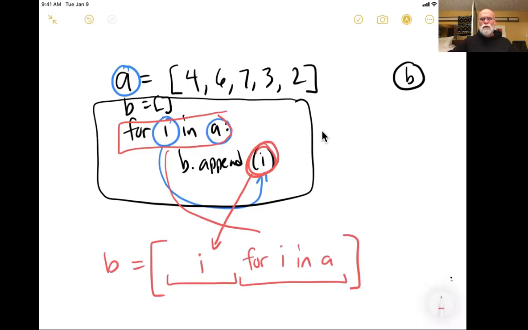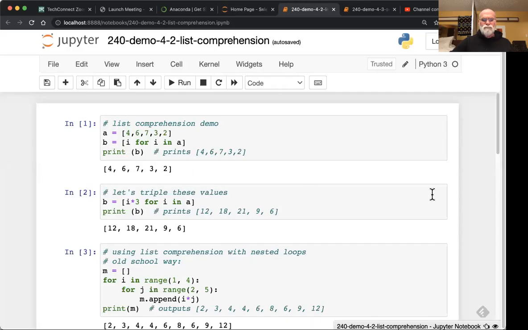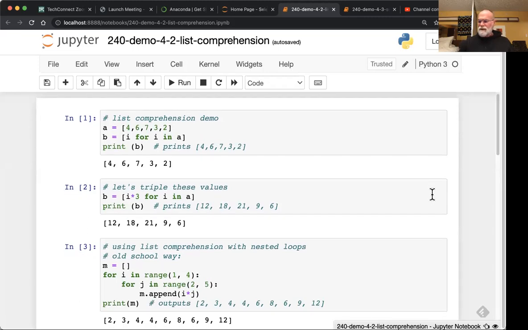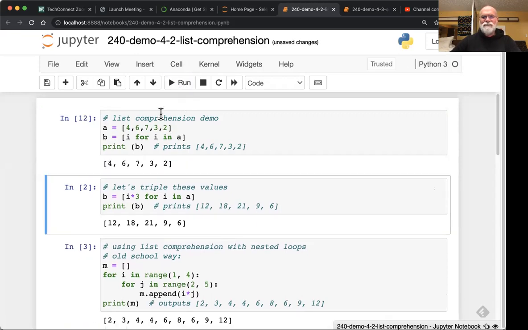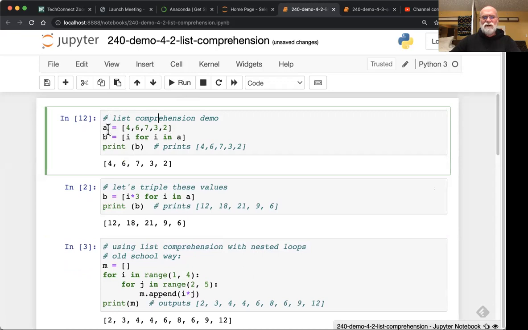Now I've got some code here. This is again in a Jupyter notebook. And that notebook lets us split up some code into easy chunking segments and just run those one at a time. So now here's the first thing that we'll take a look at.